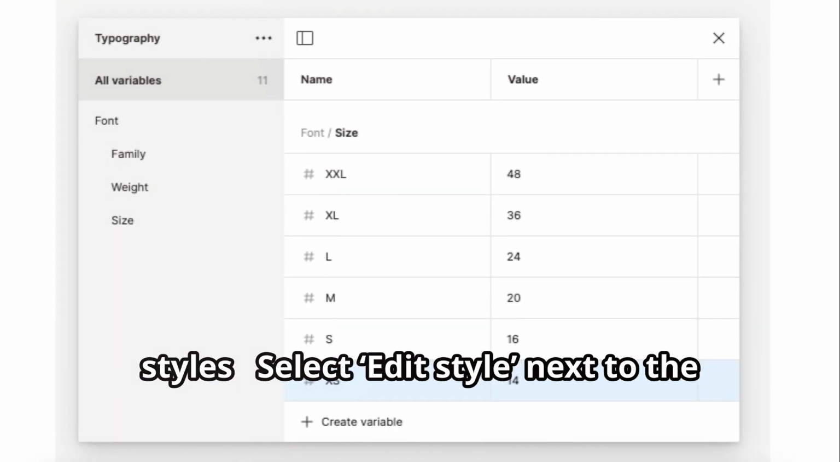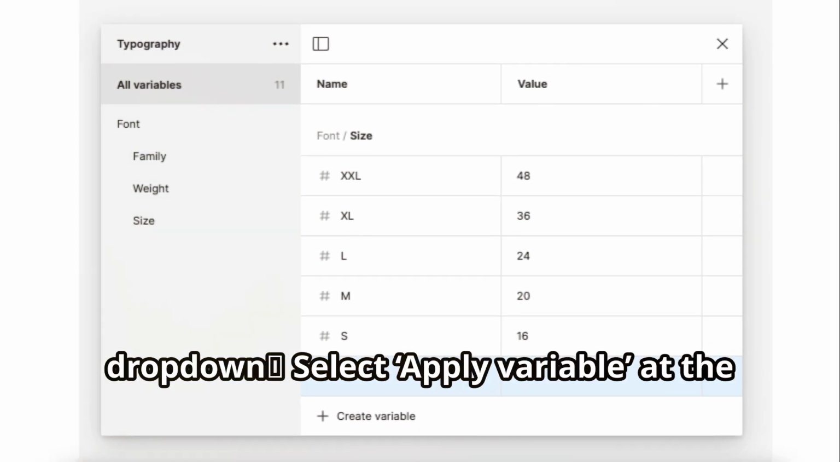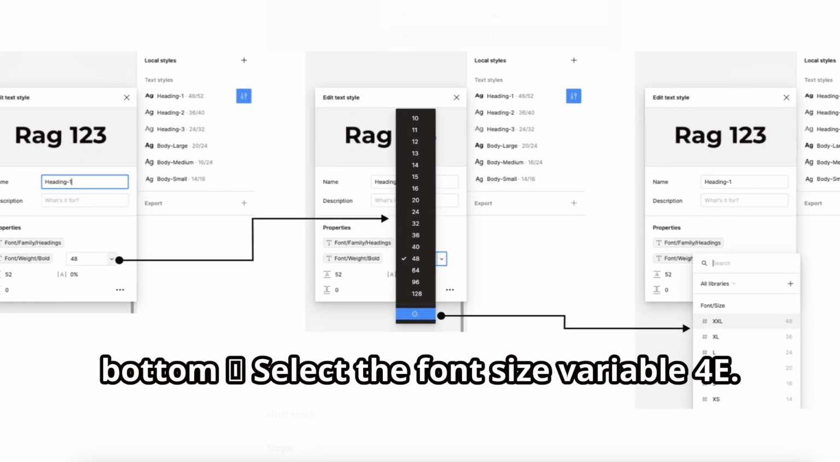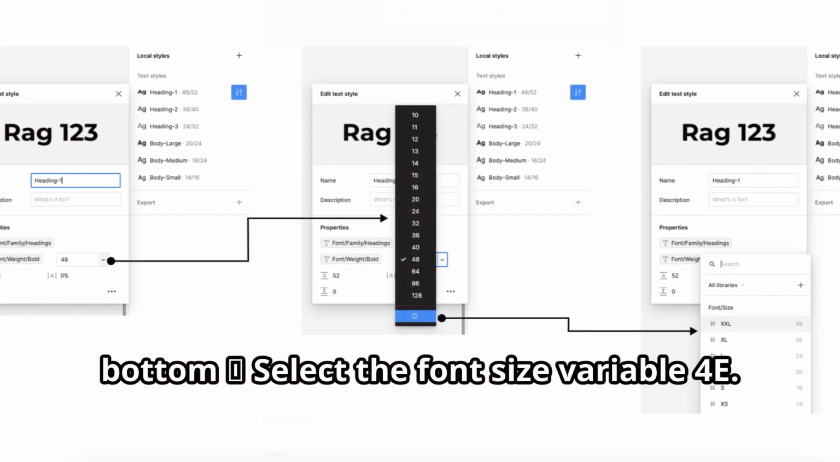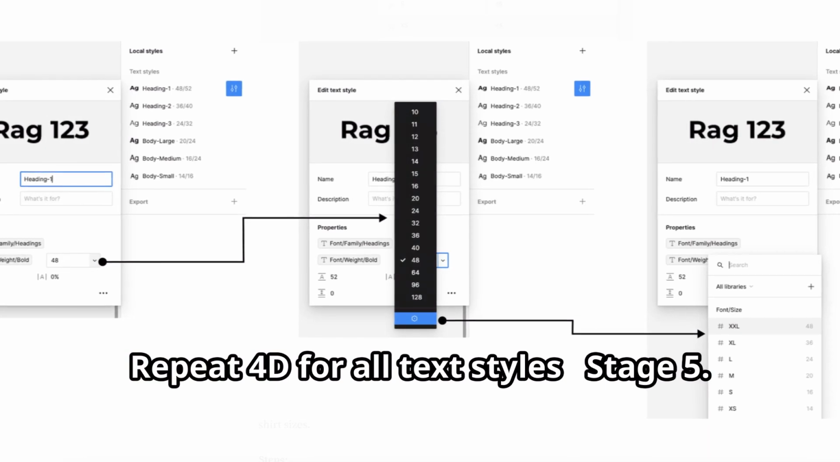Select Edit Style next to the text style. Select the font size drop-down. Select Apply Variable at the bottom. Select the font size variable. 4e. Repeat 4d for all text styles.